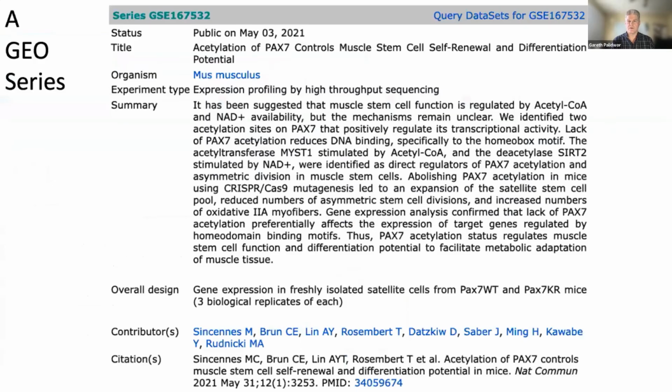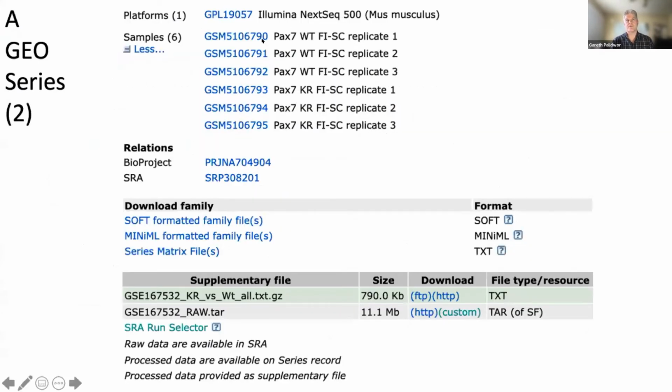So this is an example of a GEO record that we deposited on behalf of the Rudnicki lab related to a publication. You can see that this is a series. It's related to the publication, which is cited below here. The summary is simply a copy of the abstract describing the function of the publication. And then if we scroll down, we see there are samples associated with this. So each series has multiple samples.